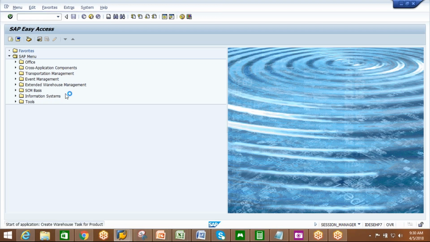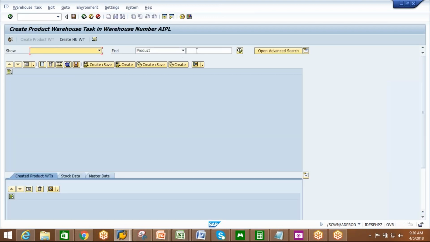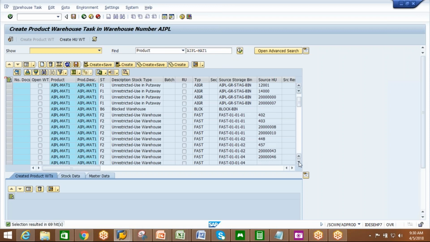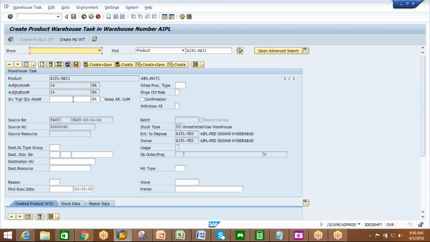Product mat2. Mat2 there. Okay. Mat1. Some quantity we can keep there. Some quantity you have to stack. From here, new stacks, right? Some 24 is there within this HU. Yes, exactly. Some 24 I am moving.